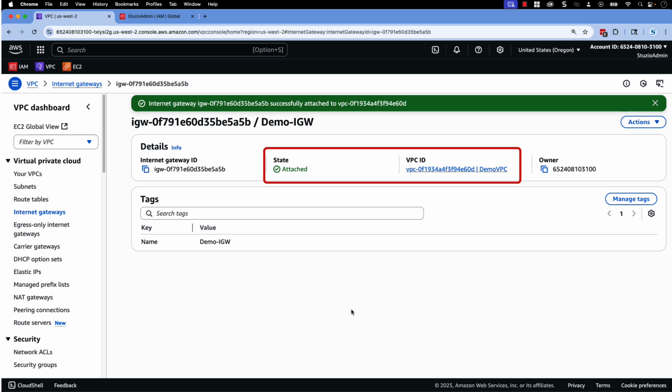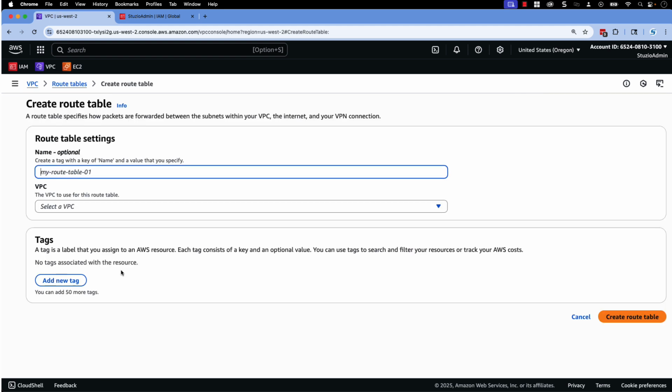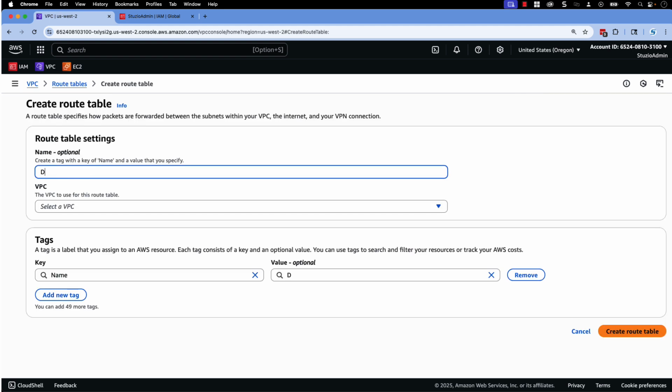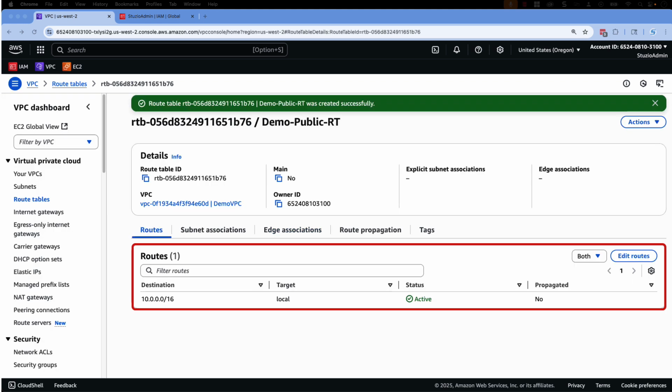The next thing I'll create is a route table. Just because we have the Internet Gateway doesn't mean any traffic will be routed to it. We need a route table that instructs the subnet what traffic should be routed to the Internet Gateway. So I'll click on Create Route Table, and I'll name this route table Demo Public Route Table. And for VPC again, I will select the Demo VPC. Create route table.